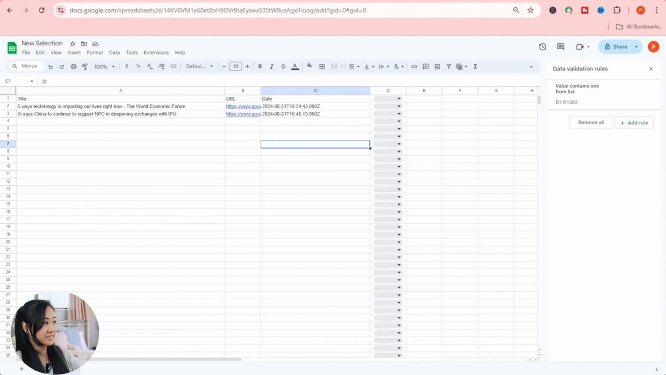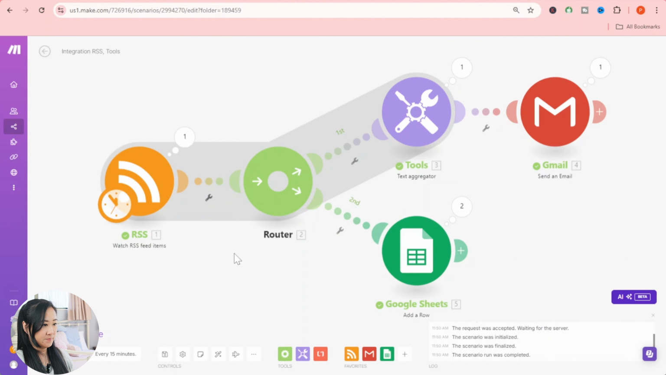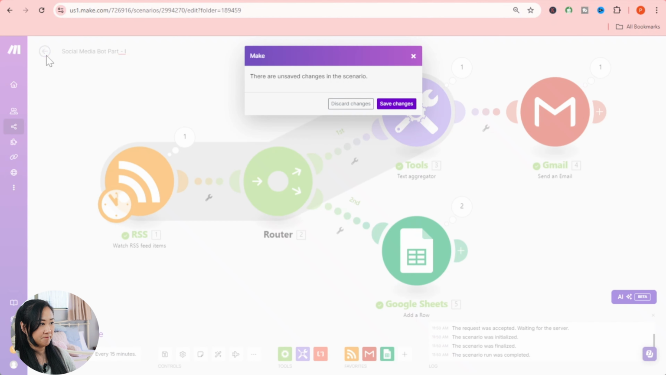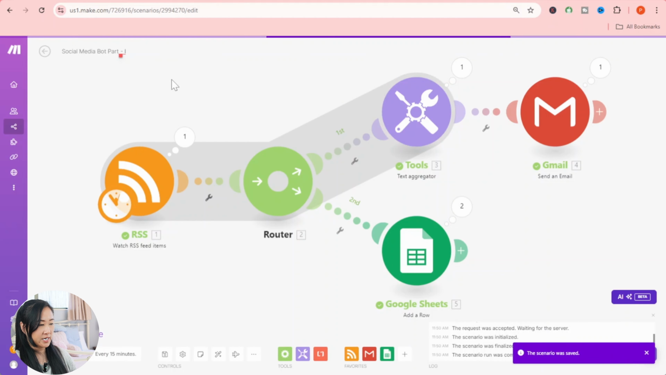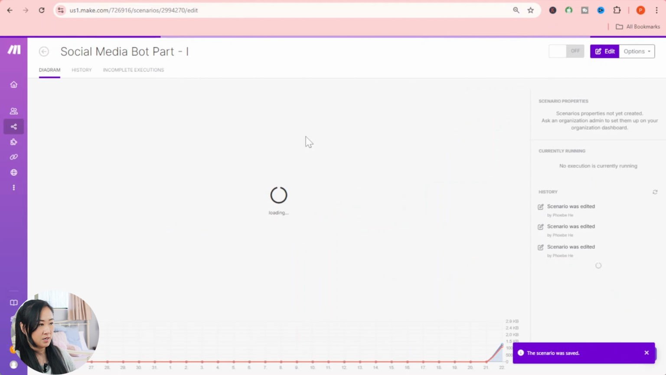Right. So basically, this is the first scenario you need to create. Also, very importantly, you might want to give it a name. For example, we're going to call it social media bot part 1. Okay. Now, save changes, obviously.